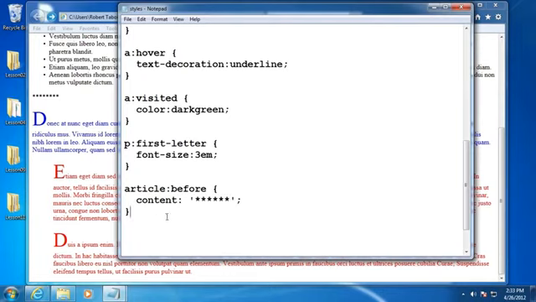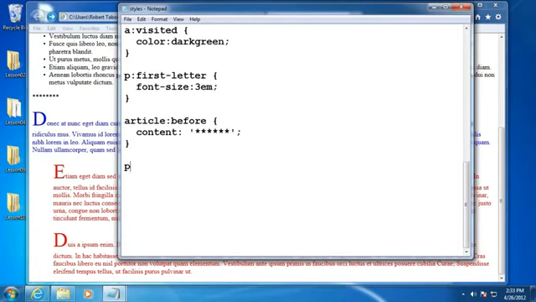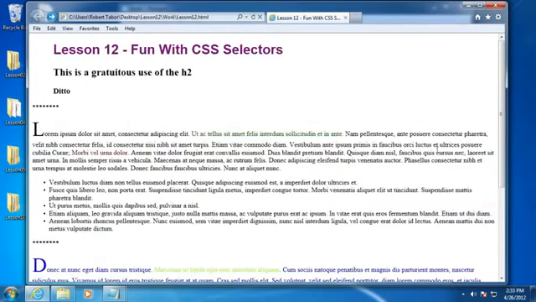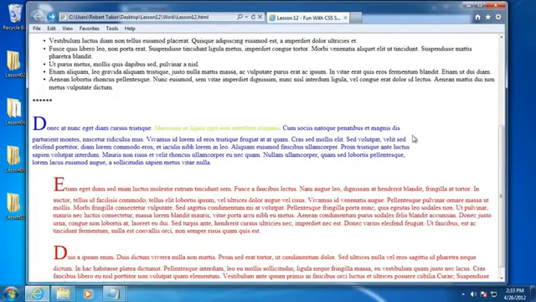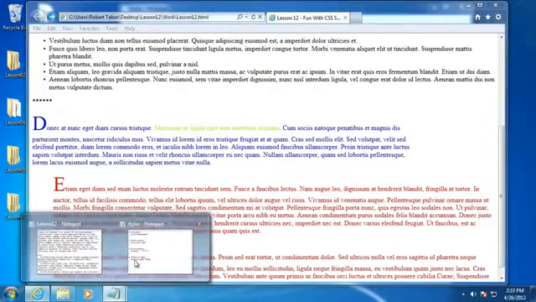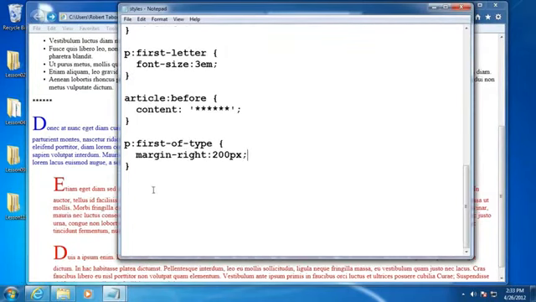Okay. So next up, the next pseudo tag that's been added with CSS Level 3, first of type. So the very first paragraph in each section or each article is what's implied here, is that we're going to give it a margin right of 200 pixels. So we will indent it in from the right hand side, not make it stretch the entire width of the web page. And you can see it indented it in dramatically for each first of type paragraph. Okay.